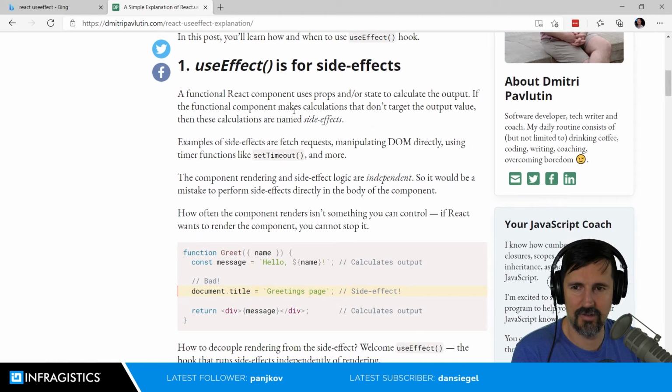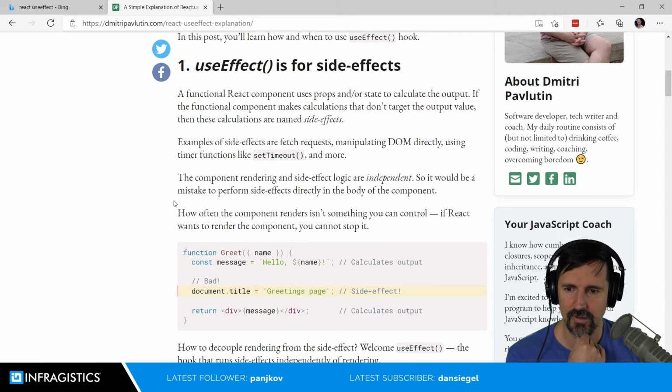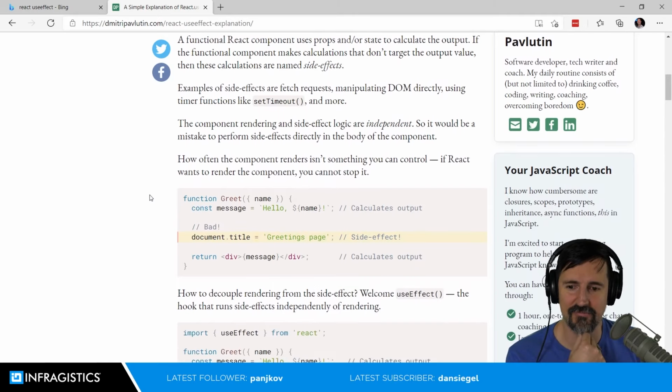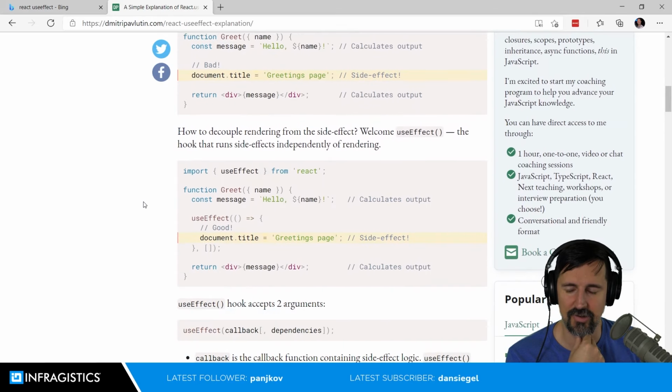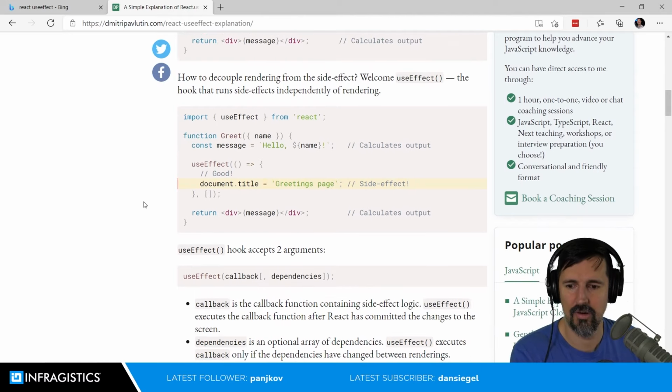So, if a functional component makes calculations that don't target the output value, then these calculations are named side effects. Examples of side effects are fetch requests, manipulating the DOM directly, using timer functions, and more. Oh, fetch requests. See, it gets a little confusing. So anytime you manipulate the DOM or do calculations.